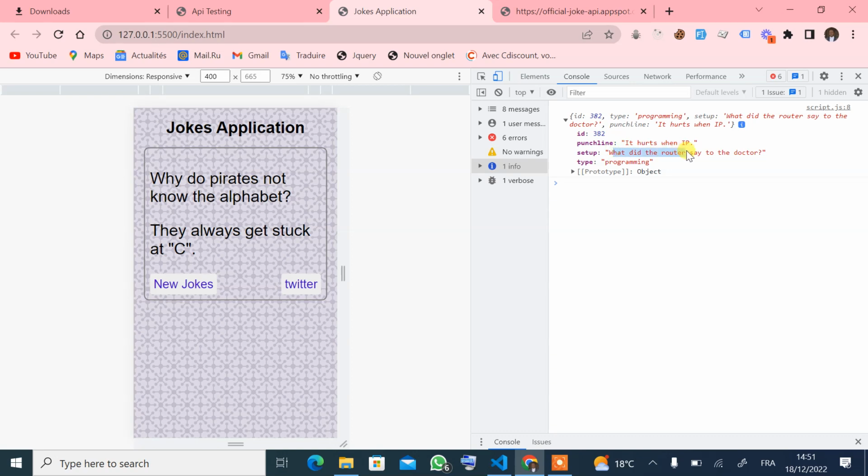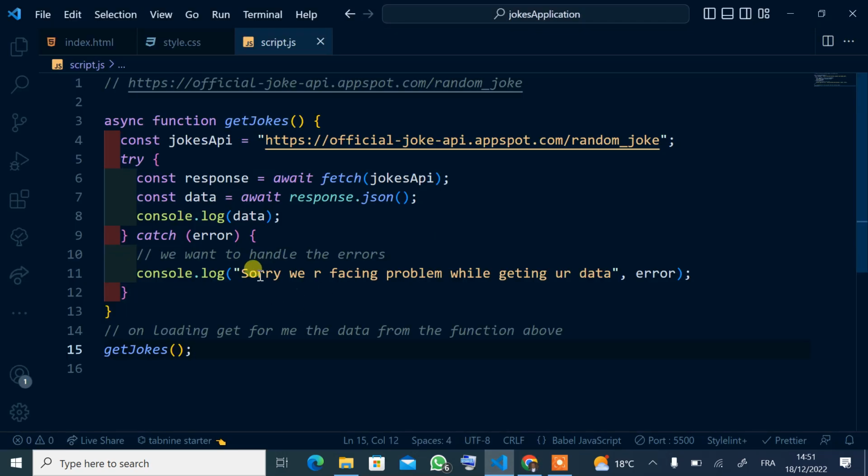Like what did the router say to the doctor? Someone will just say it hurt when IP stands for internet protocol. You see, we are getting something very well, it's coming from the data. That's proof that our function is now functioning here, okay. It's functioning, but we are not getting any error. That's fine, because this one is just designed so that if there is an error, fire for me this information, let it appear.